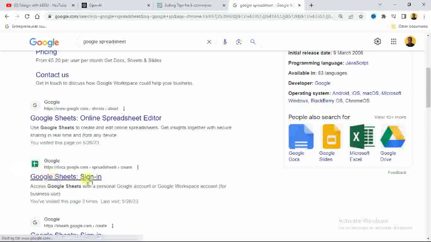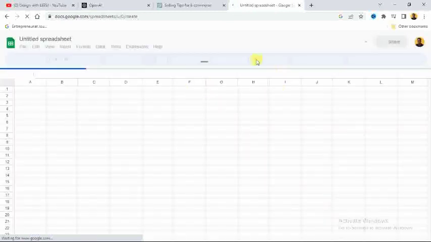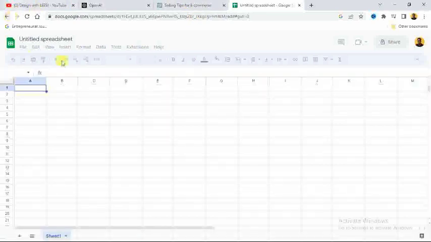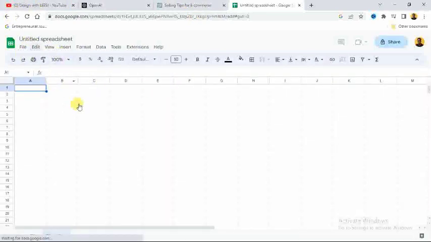So you are just going to click on that and it's going to open up an interface like this. If yours doesn't come directly to this interface, it's going to show you another interface. Then click on blank document to create a new blank document. Then it will take you to this area.